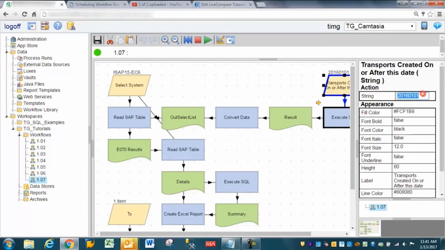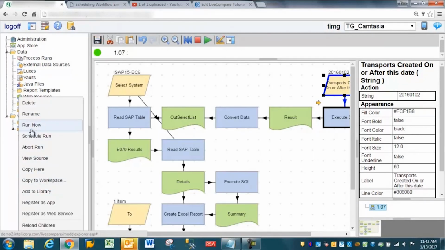Now, when I go into my workflow, I can change the date, quick save, and reschedule the workflow to run.